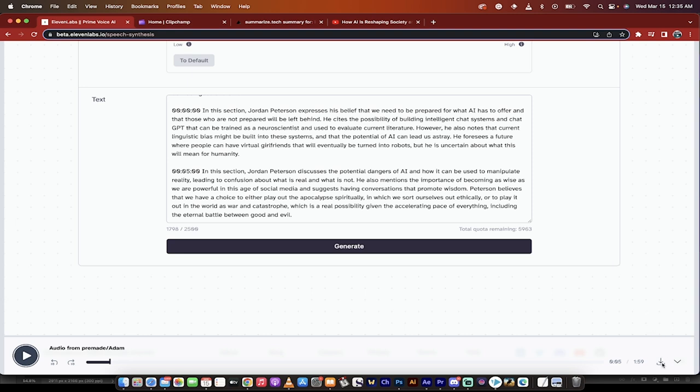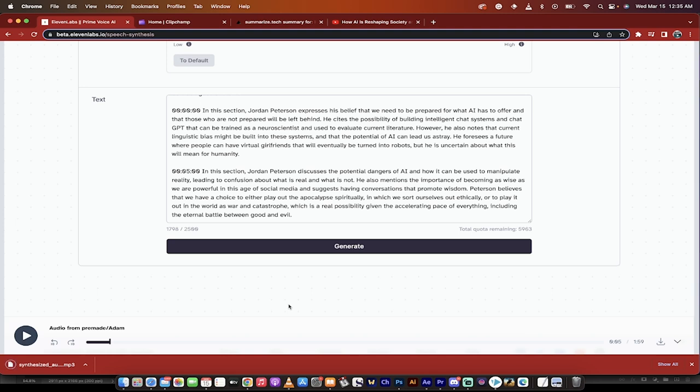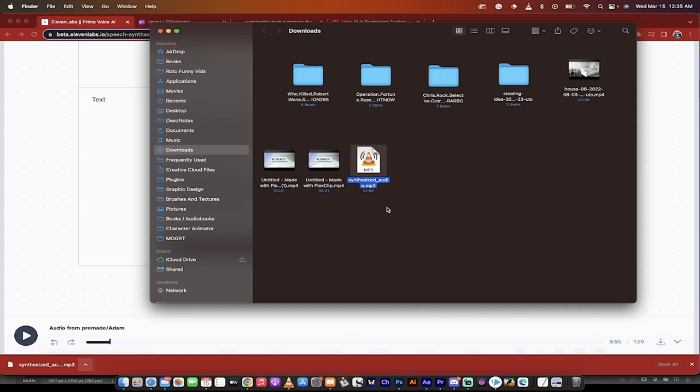The next step, if you're following along, is you can click on this download button. And again, you'll notice that I haven't paid for anything yet. This has all been free. And this has now created a synthesized audio file for me. I'm going to click on show in Finder, or if you are in Explorer, depending on what you're using, a PC or a Mac.